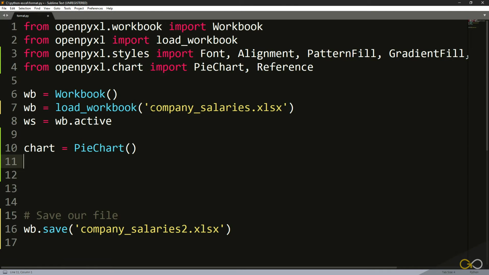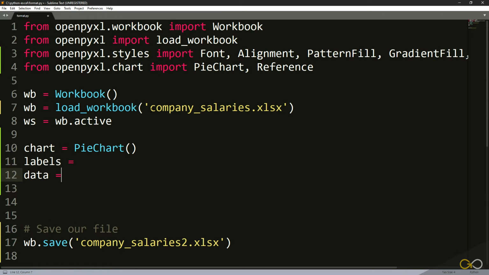So charts are made up of usually labels and data. So we need to designate those. So let's create some variables. Let's call this one labels. And let's call this one data. And to do that, we need to make a reference to our labels and our data. So that's where we use this Reference guy. So we can copy this and just paste it in. And where do we want to put this? We want to put it in our ws worksheet, our active worksheet, which is this guy right here.